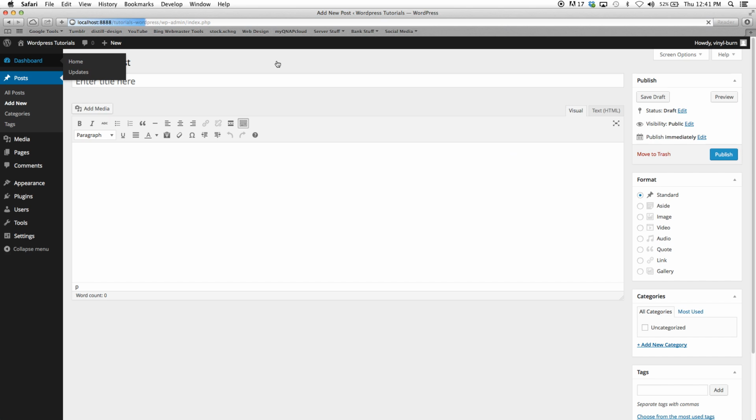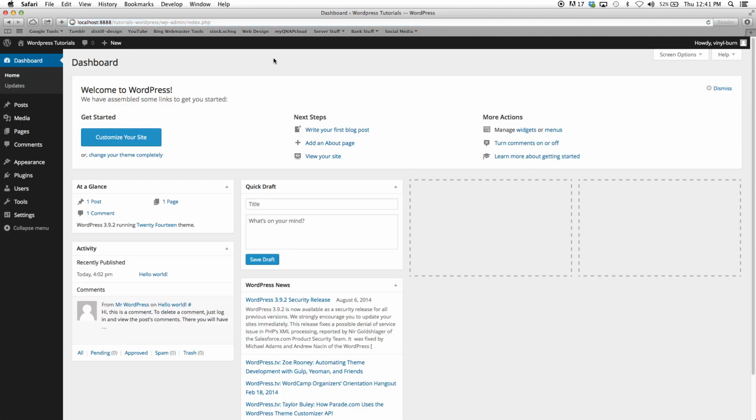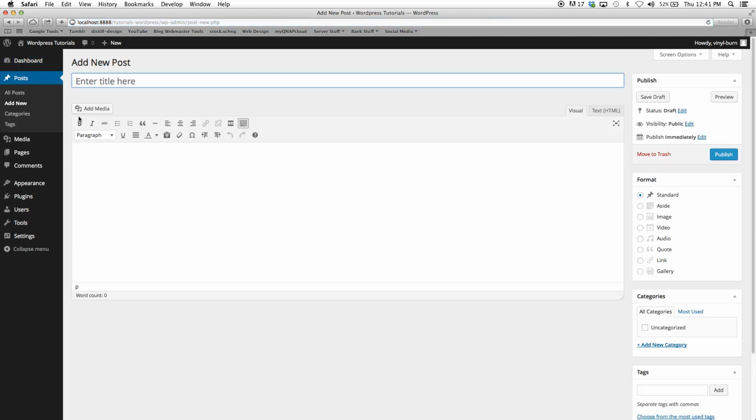Evidently, if we go back to the dashboard, and this is where you're going to start doing anything in WordPress, if you look on the left hand side here, you'll also have an option for posts, add new posts. And when you click here, it takes you to the same section. Now here we've got our post page, which gives us some basic editing features.